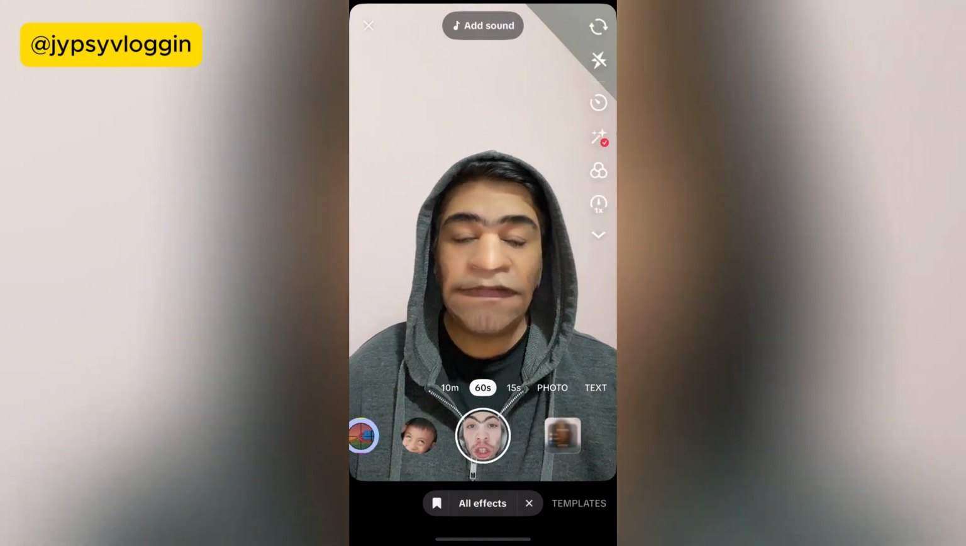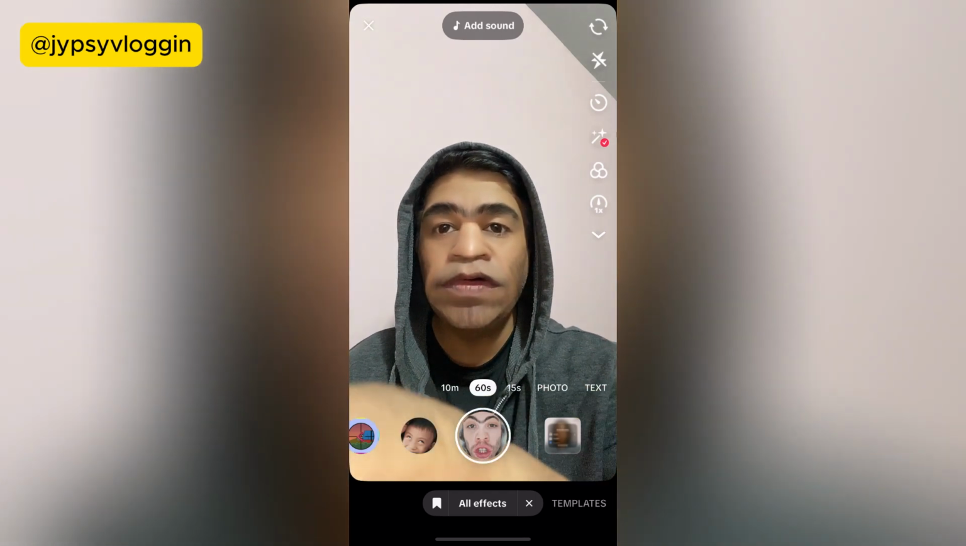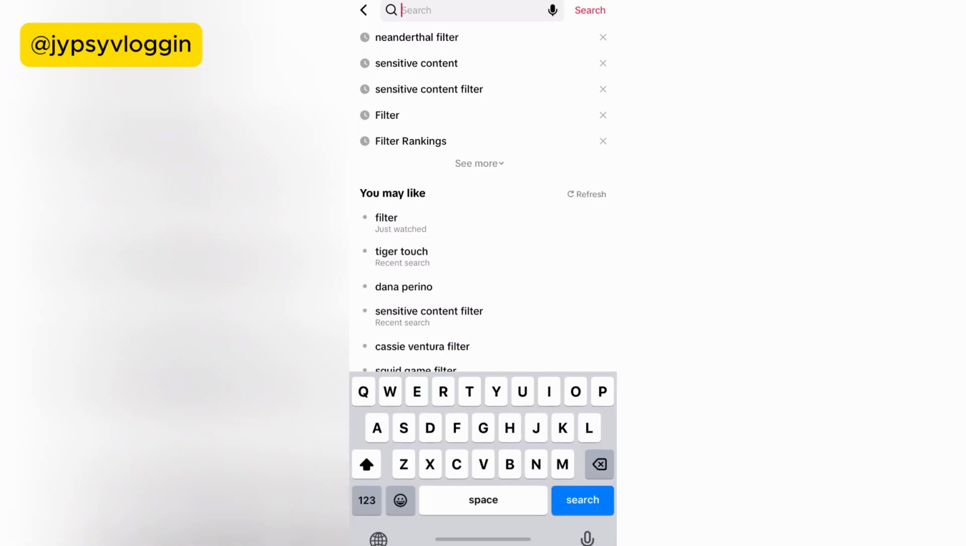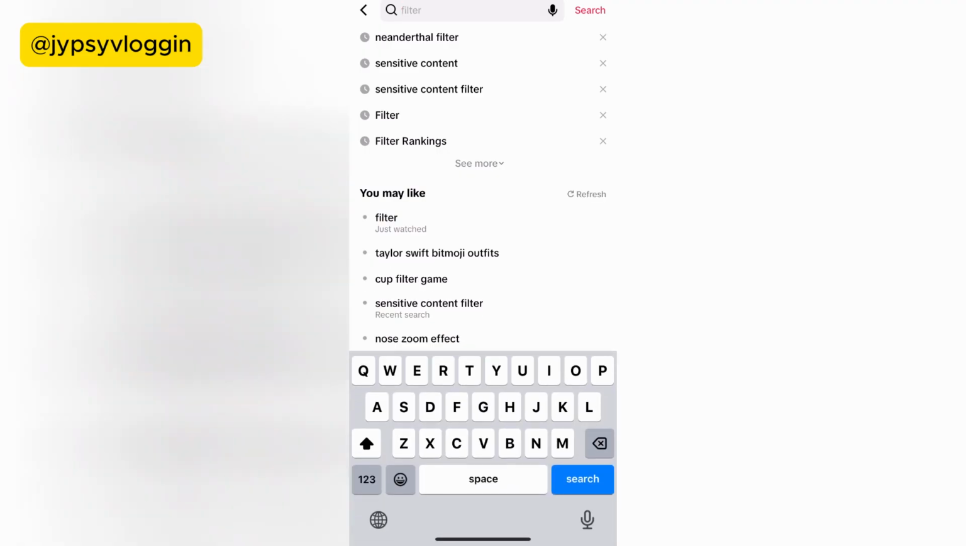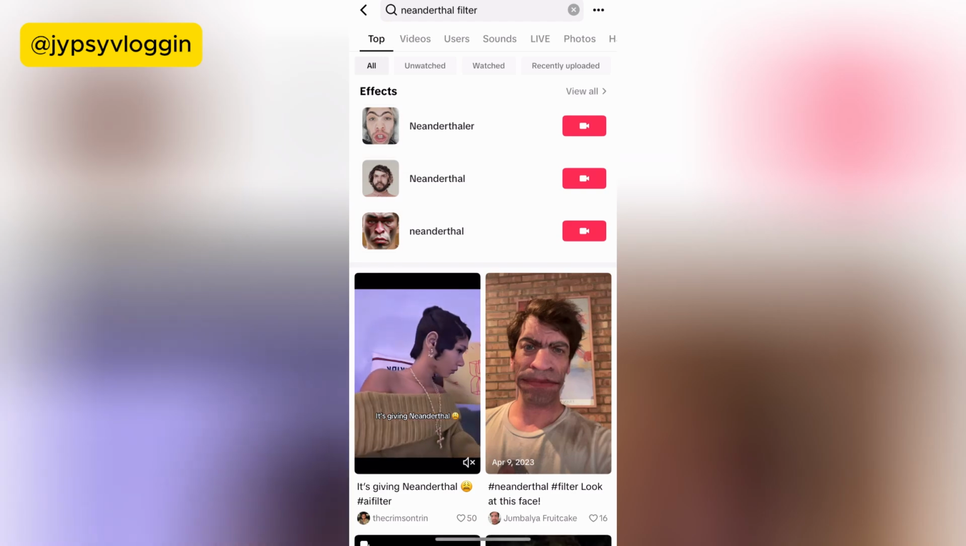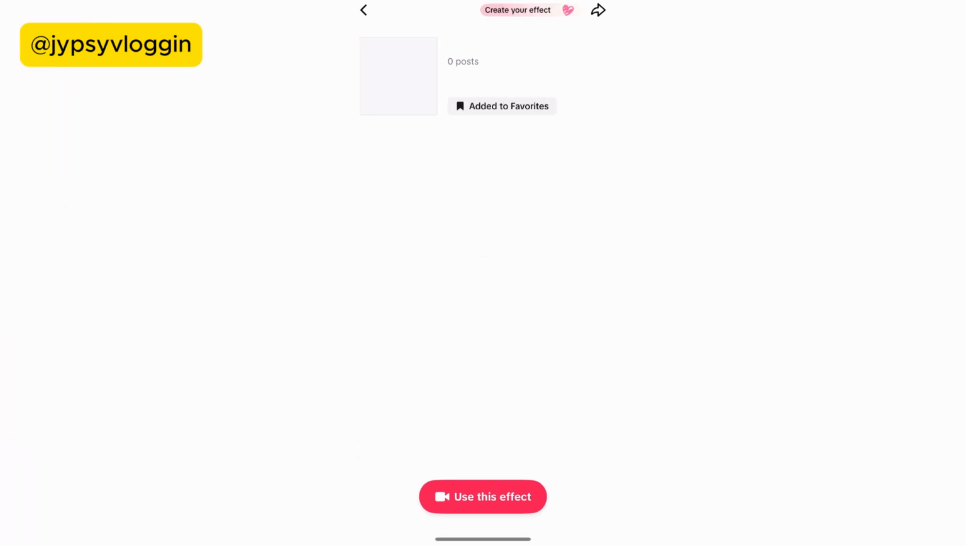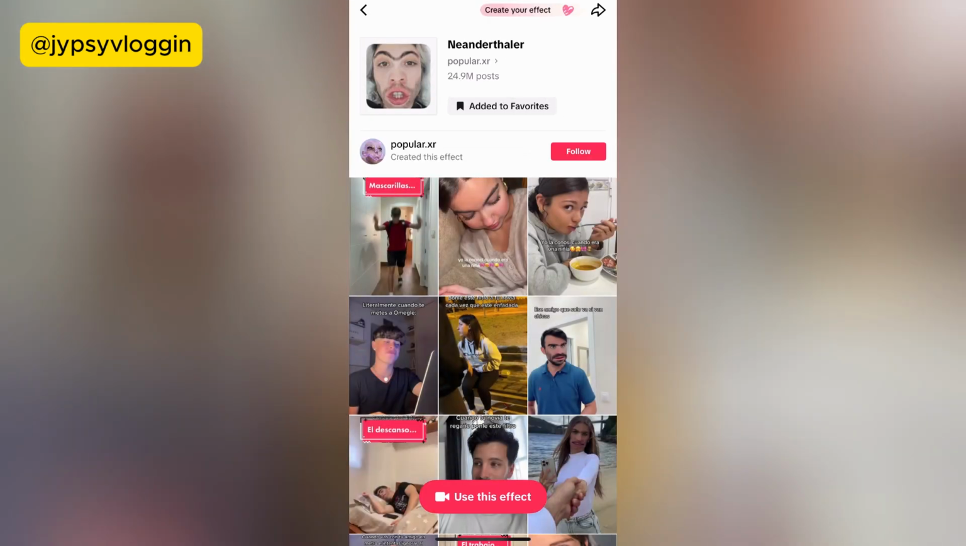Suppose you are not getting the effect like this from the effect gallery, what you can do, go to your For You page and here search for Neanderthal filter. Okay, on the top row you will see the effect name, just tap there. You will be directed to the effect page.